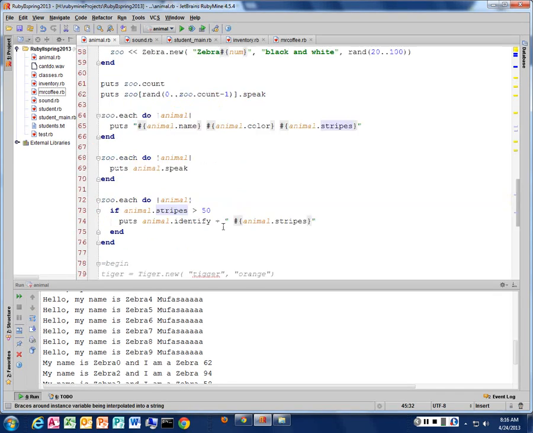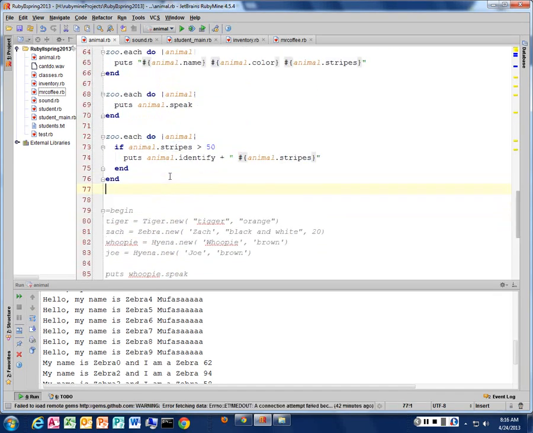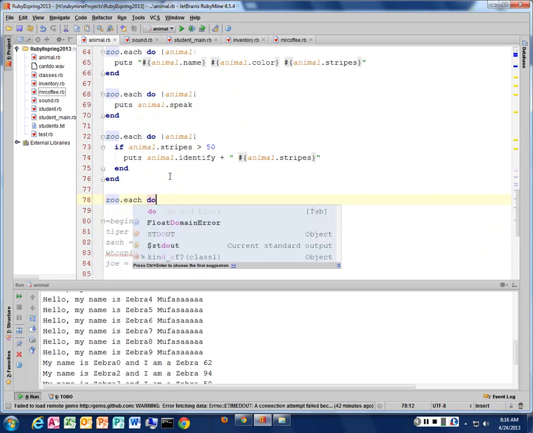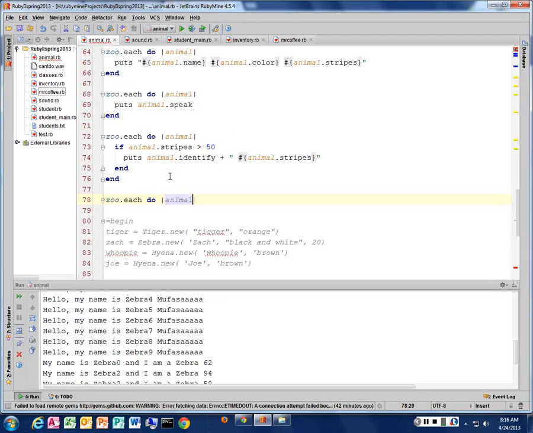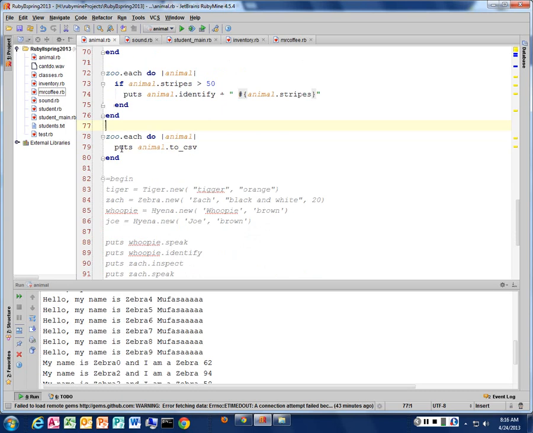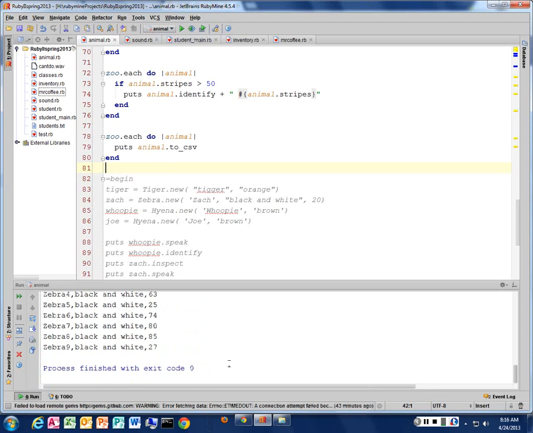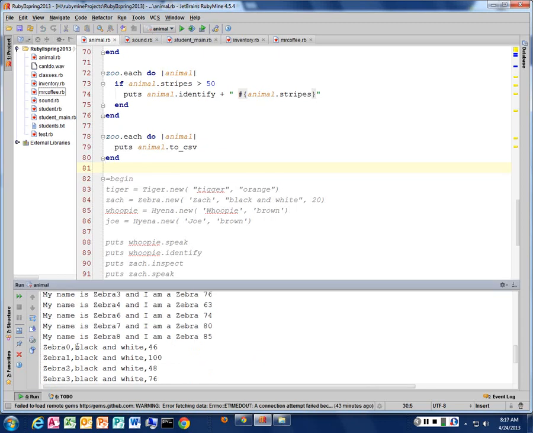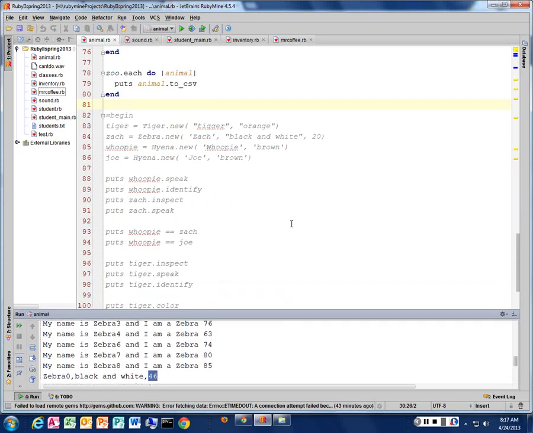All right? So now if I wanted to print these all out, I would do the same thing, zoo.each do animal. And then I'm going to call the animal's to CSV method on it, which is going to return what? A string. And I need to put that out. In this case, I'm putting it to the screen. You might open the file, print it to the file, close the file instead if you were writing to a file. Look at that. So I've got zebra 0, he's black and white, and he's got 46 stripes. All right, any questions on that?